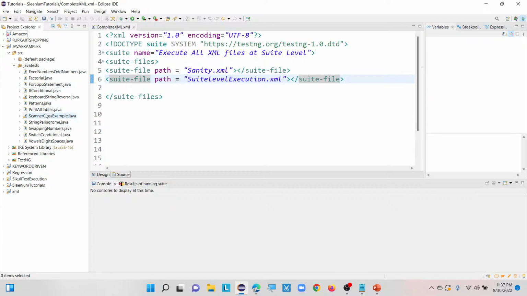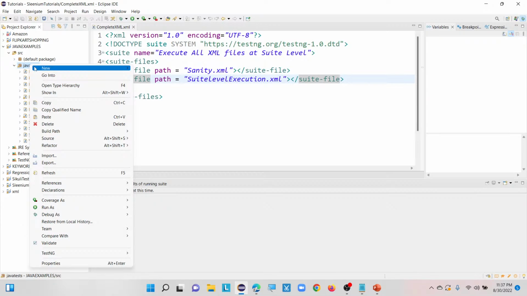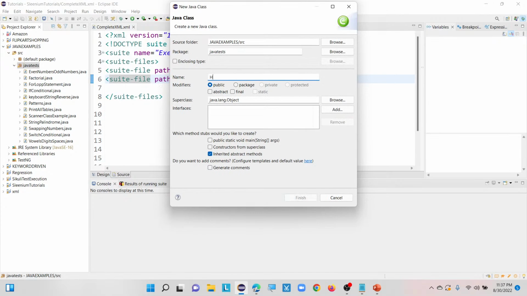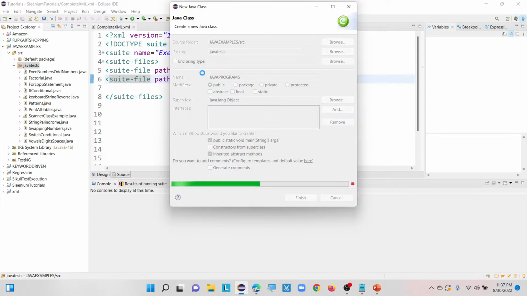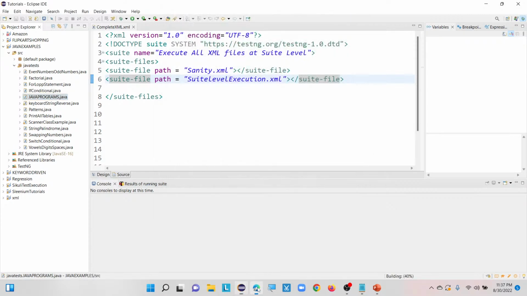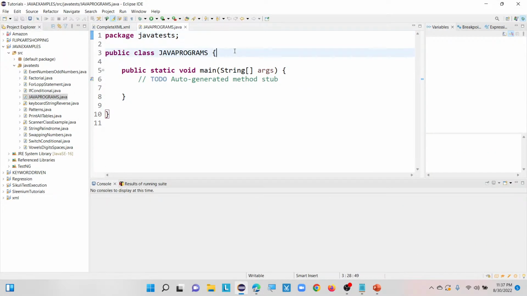So let me create one class here. For now I can call it JavaPrograms, and it has public static void main as well. Guys, are you listening? Okay, so now this is our class. Now I am going to initialize one local variable.